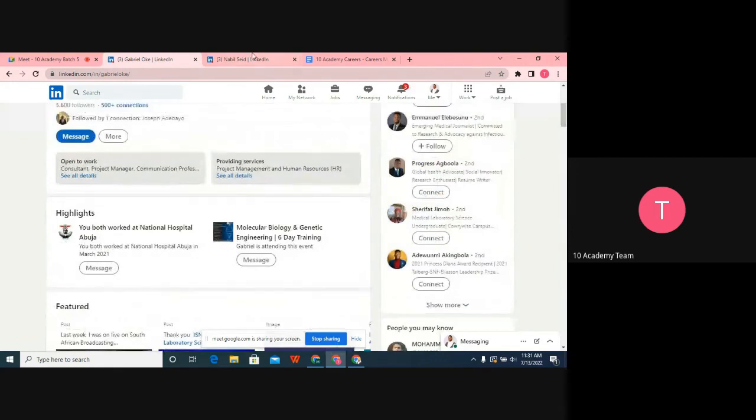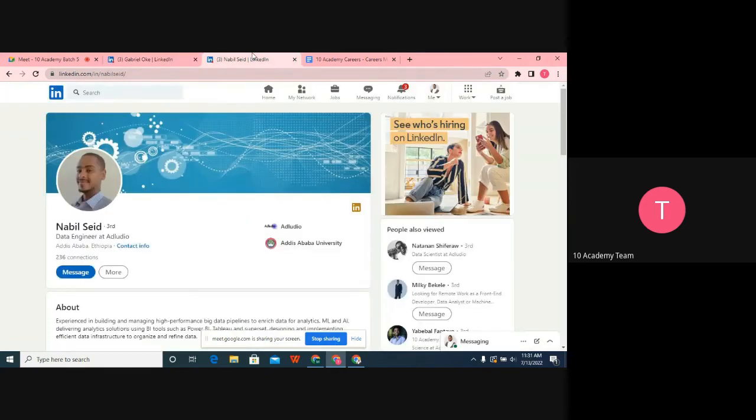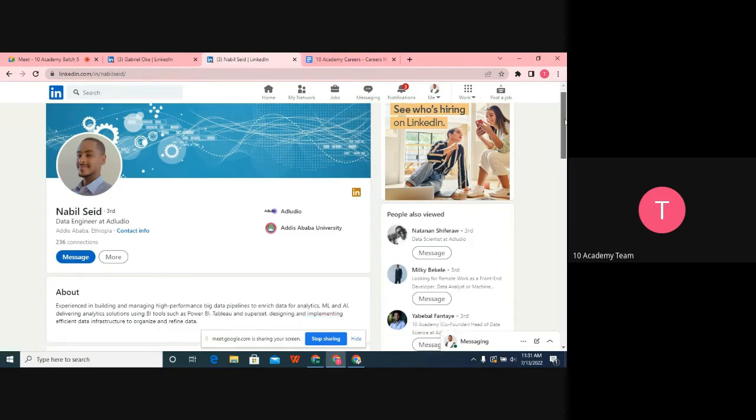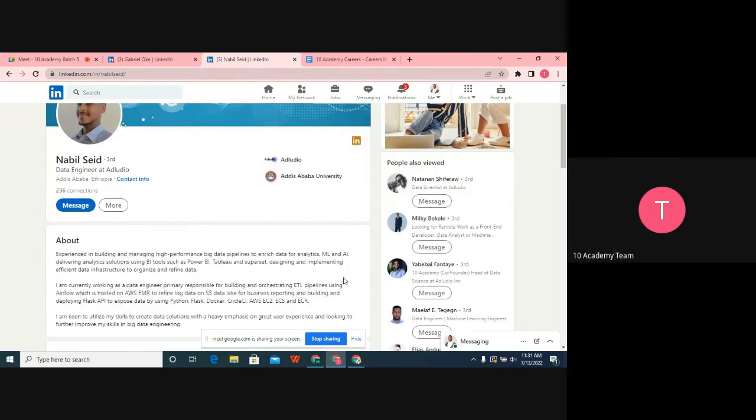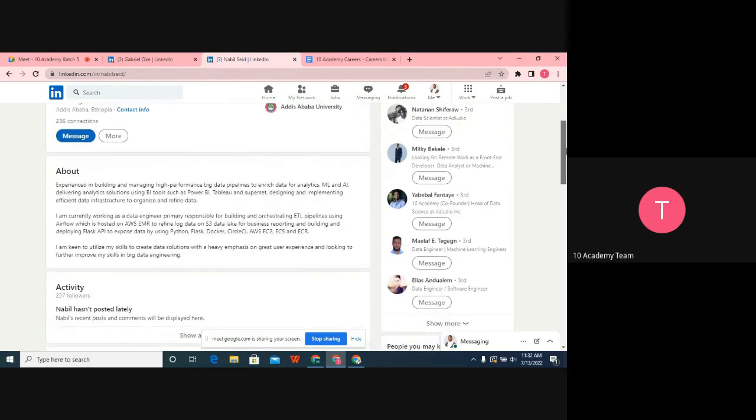So now let's go to someone who is fresh, just graduated and is working. So this is Nabil, right? His About is obviously more than a 50-word summary, because by now he's working already, so he knows other things he's familiar with, his abilities and things like that. So that's what's making the About more robust.